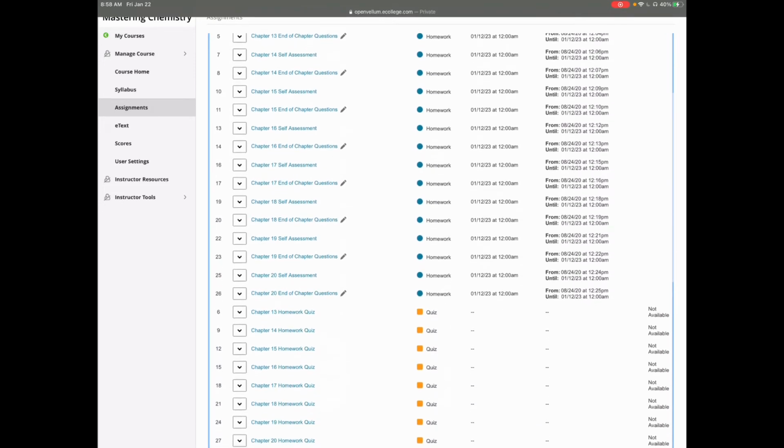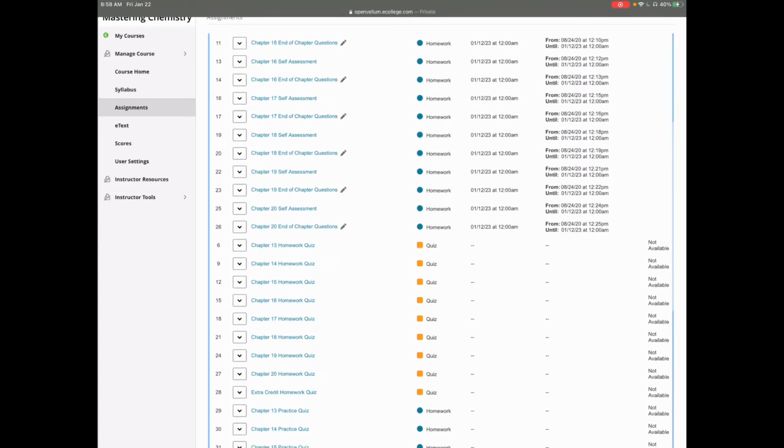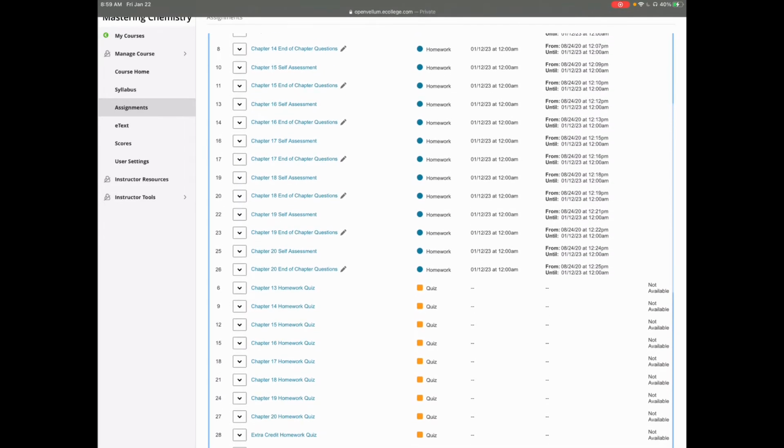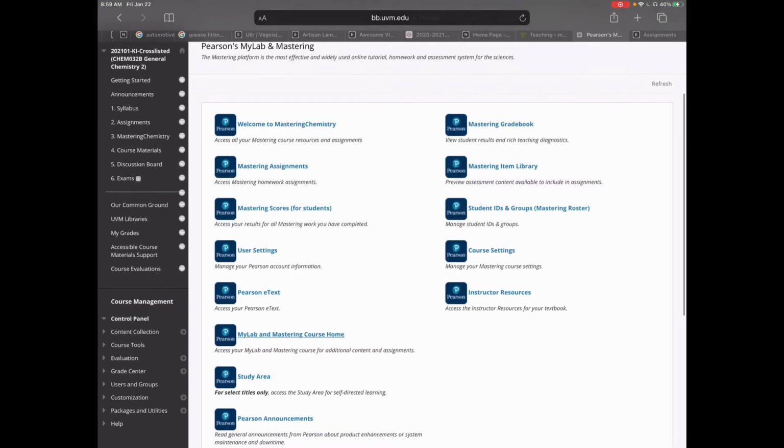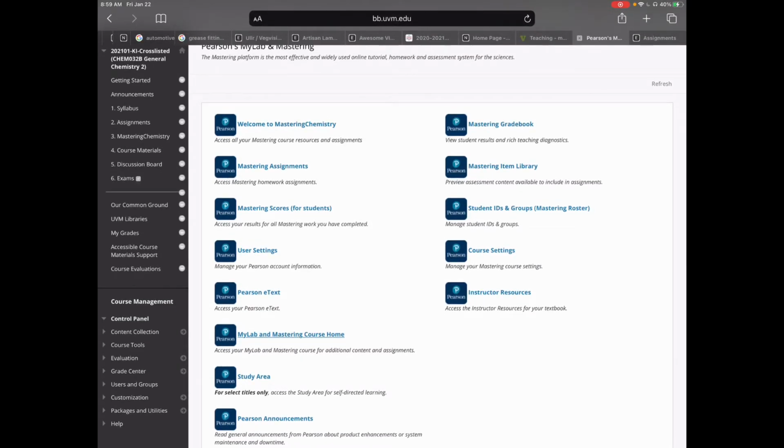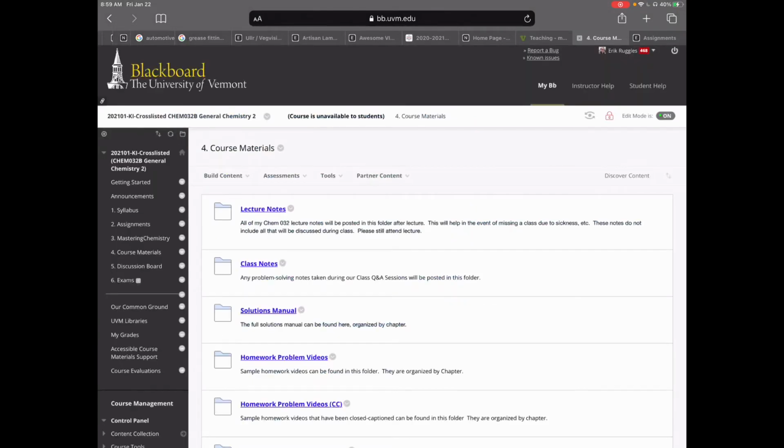There will also be quizzes. Notice that these are down here at the bottom. They're not available because we'll do this as we go throughout the semester. So once we're done with a chapter, then there will be a homework quiz. Then there will be an announcement regarding that. So that's Mastering Chemistry. Now we go into number 4, or course materials.